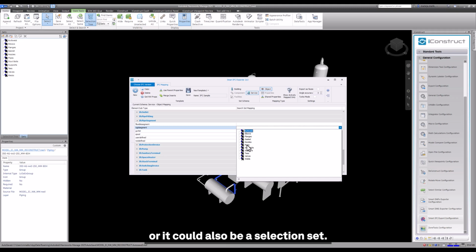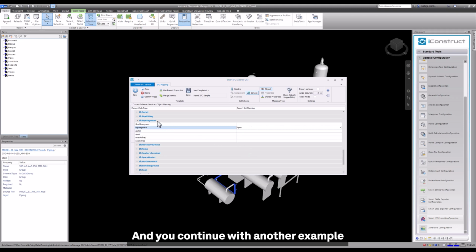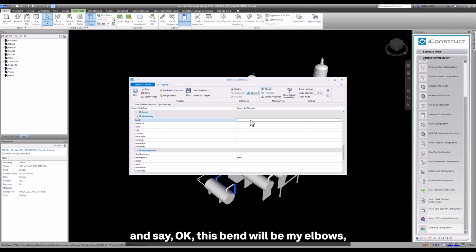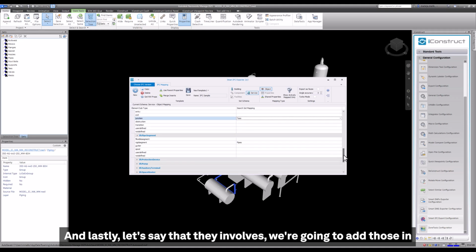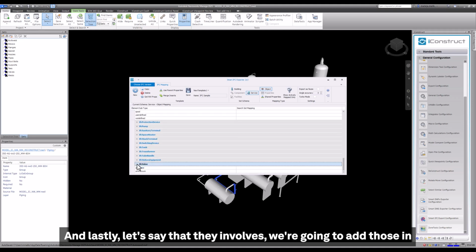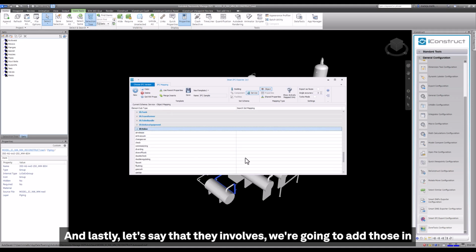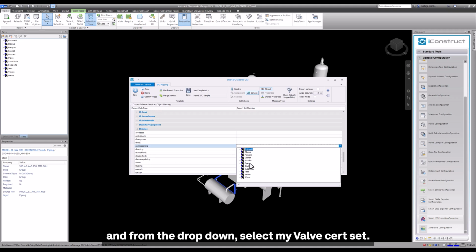be a selection set. And you continue with another example and say, okay, this bend will be my elbows, this junction will be my T's, and lastly, let's say that the valves, we're going to add those in, and from the drop-down select my valve search set.